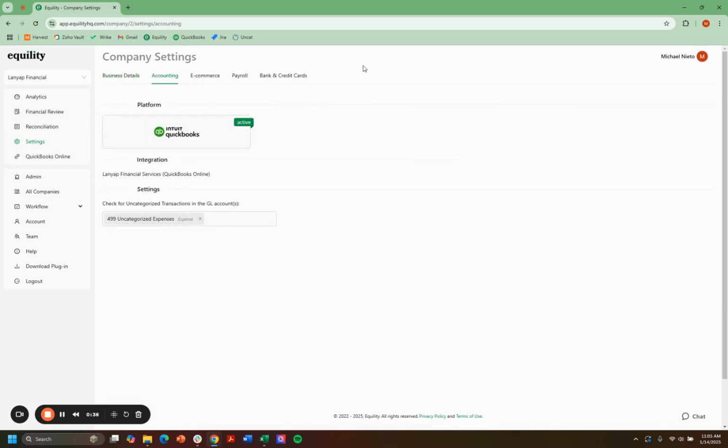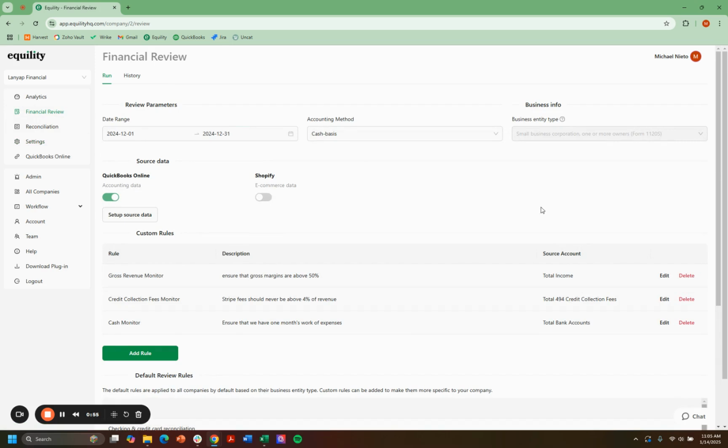Another thing you want to do is make sure that under the accounting section, you have your uncategorized transaction or clearing accounts organized here. This helps to make sure that if there are any accounts that you need cleared out before you close your books, you would put them here and we would flag it if there are any transactions left in the account during this period. So right now we have that all set up.